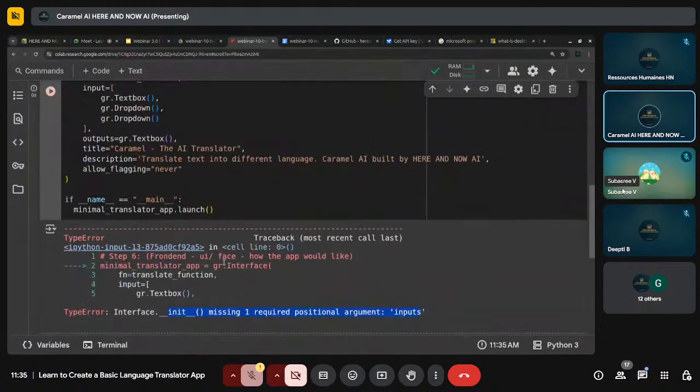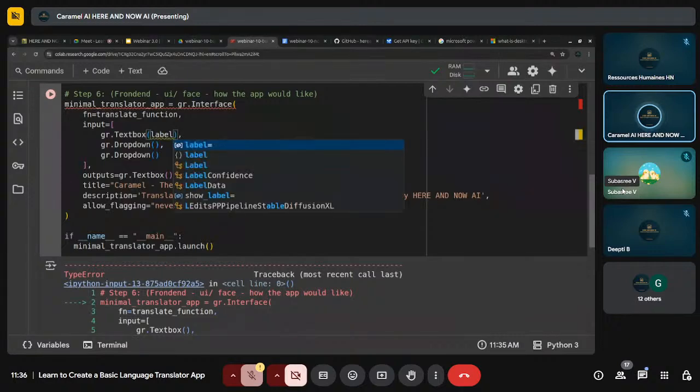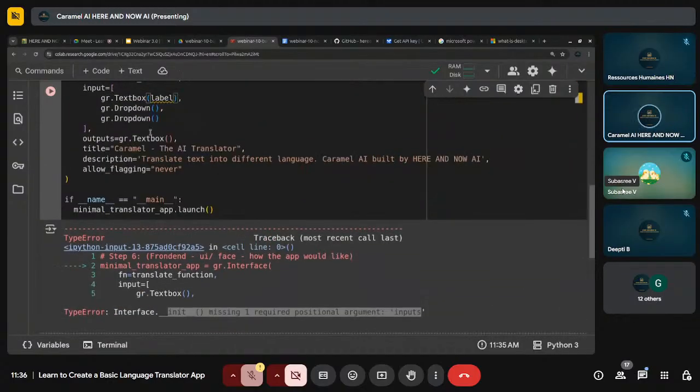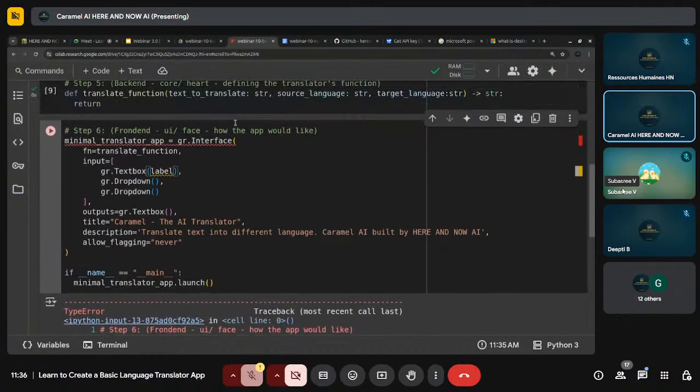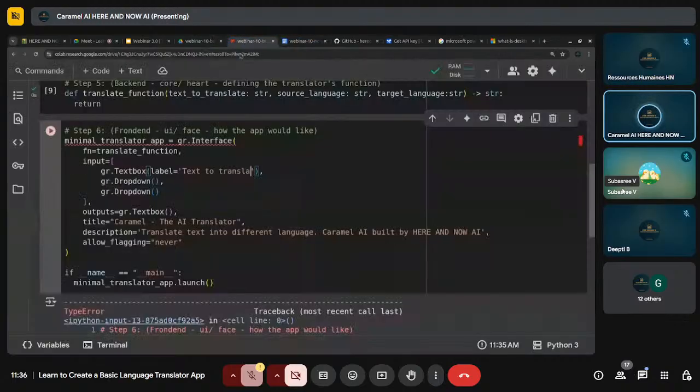Because I have to say what's inside, like label. Yeah, label. I'll give labels to them. This is going to be called text to translate. So this is what I see here, text to translate. So let me write this here, text to translate.